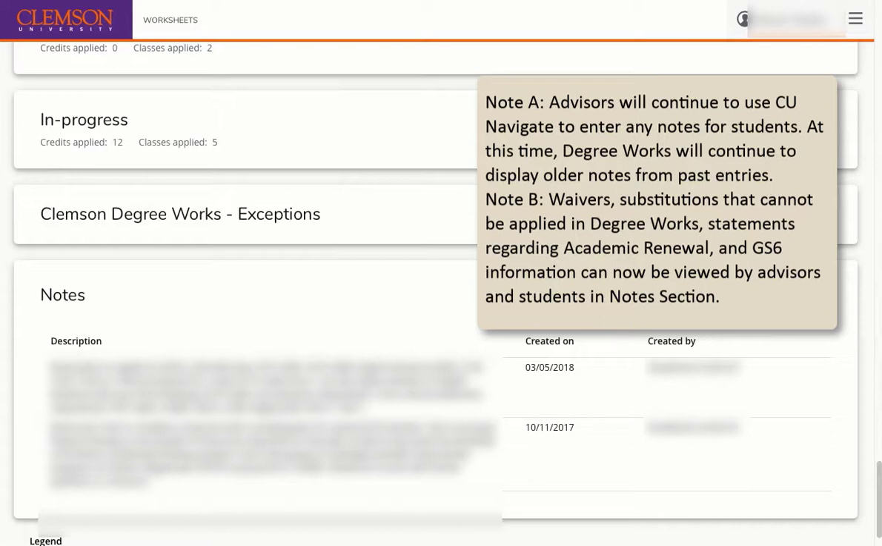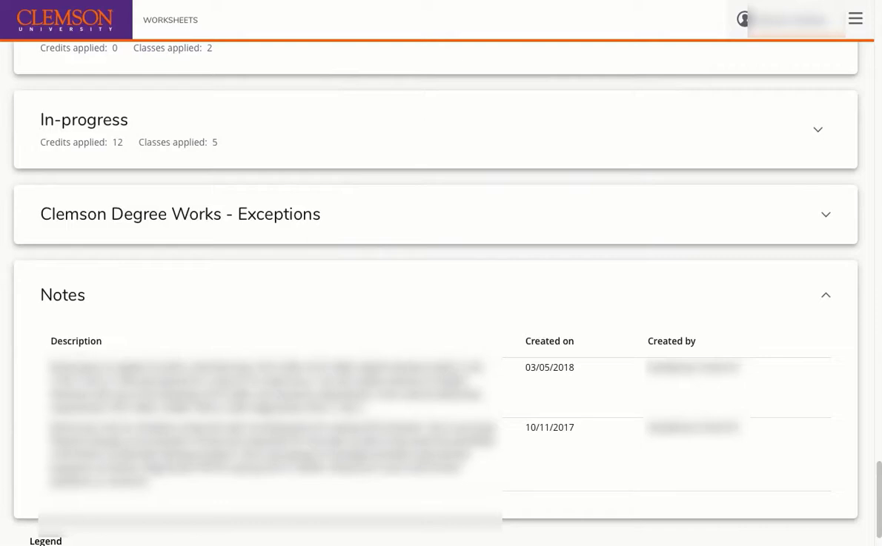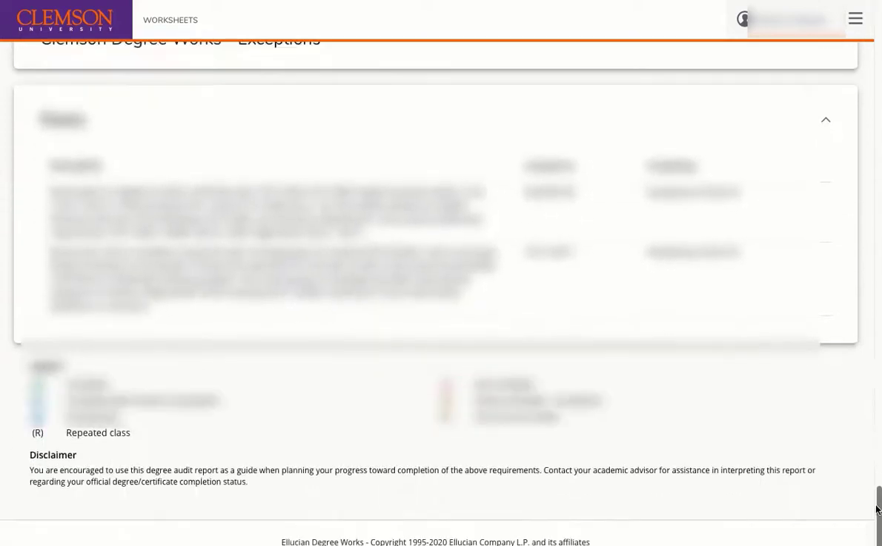Also, other things such as waivers, substitutions that can't be applied in the exceptions column, anything regarding academic renewal or GS6 information, that information can be found in the notes section as well. So again, if you want any current notes, use CU Navigate, but past notes will be here.